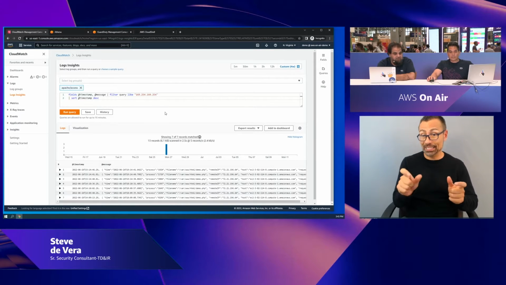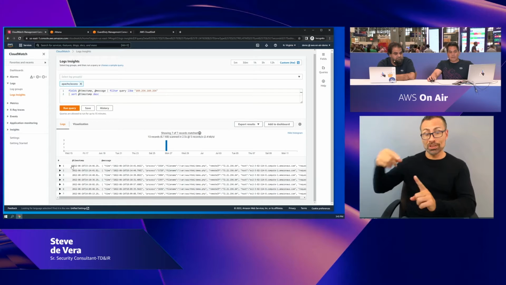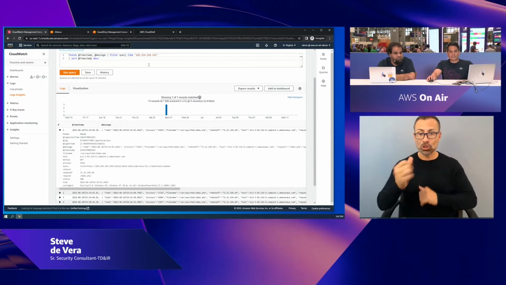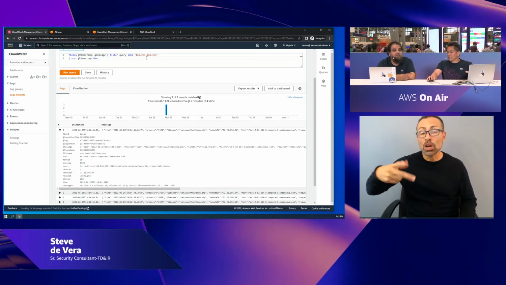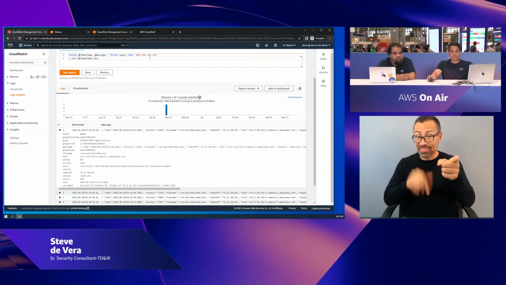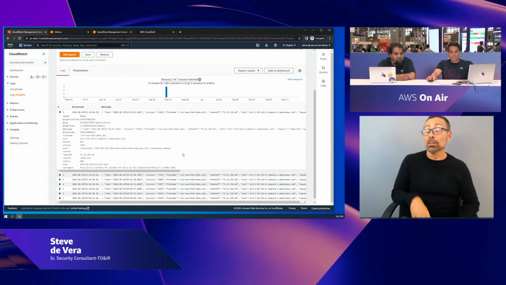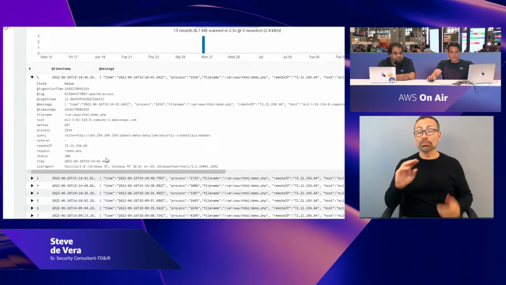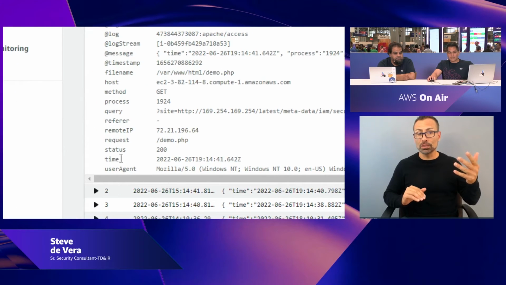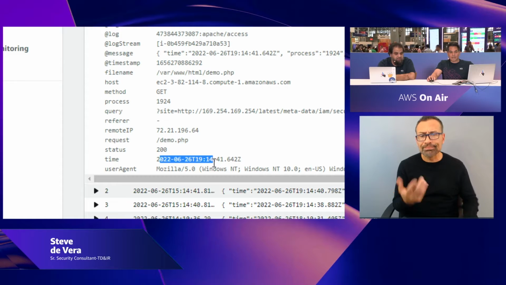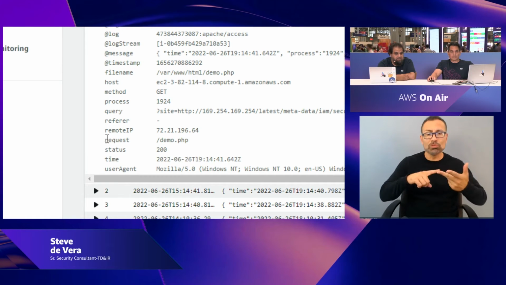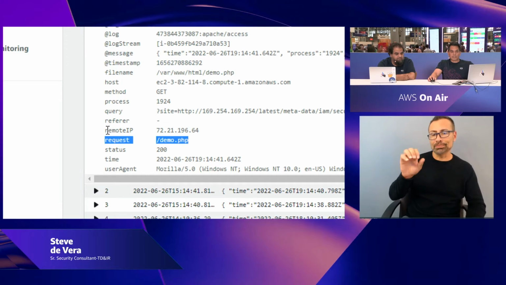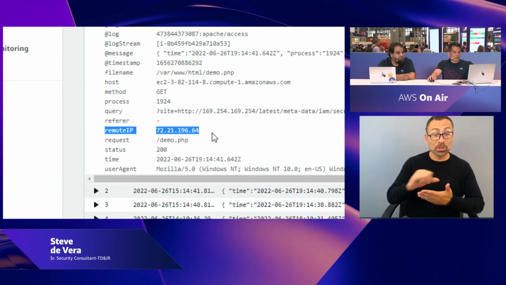So what we're doing with this particular query is we're querying the Apache access logs for any HTTP request that includes that query to the EC2 Instance metadata service. If we take a look here at the items in the log entry, you'll be able to see things like the date and time. You'll see the request was made to the demo.php page. You'll also see the remote IP address that actually made the query.